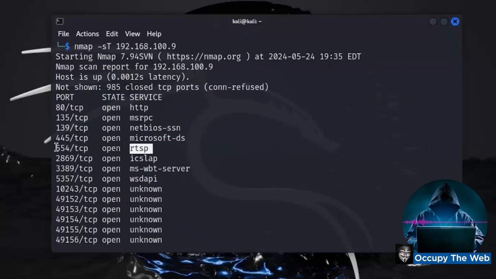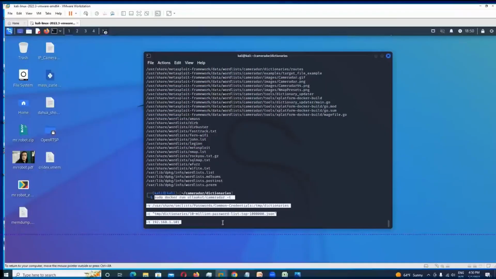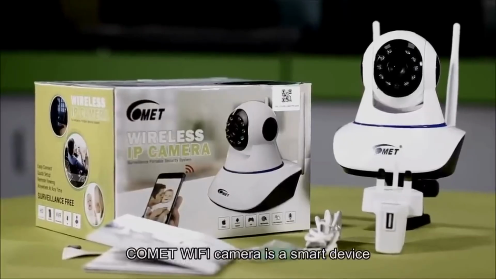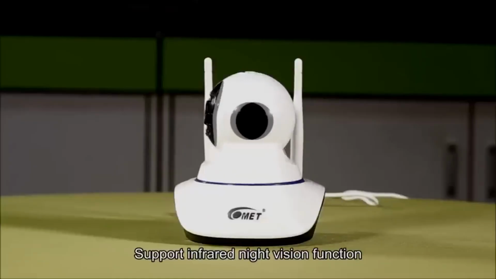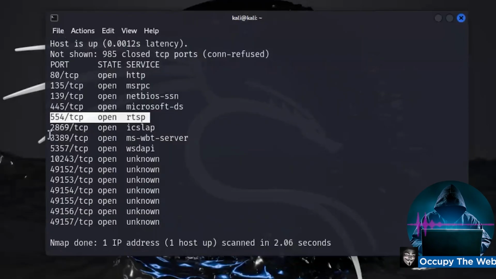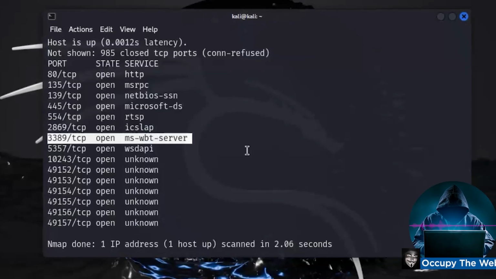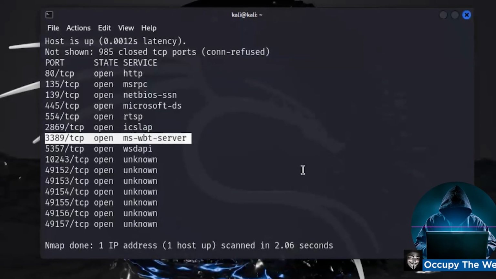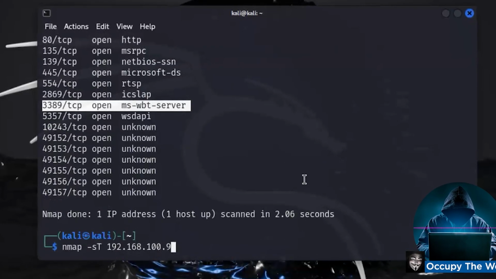RTSP, which happens to be, for those of you who watched our hacking IP cameras video, you know that is the port that's used by a lot of IP cameras. Not all of them, but it's the most widely used port on IP cameras. And there's a bunch of other things here as well, including RDP, remote desktop, right there. So I got a lot of information from that.